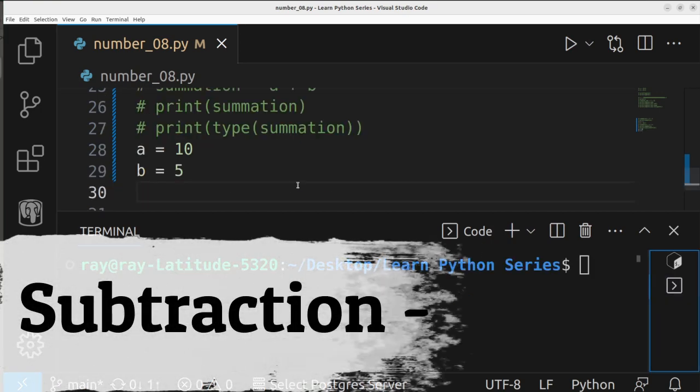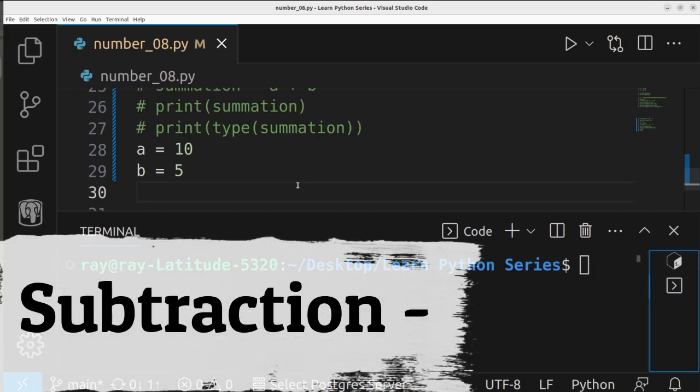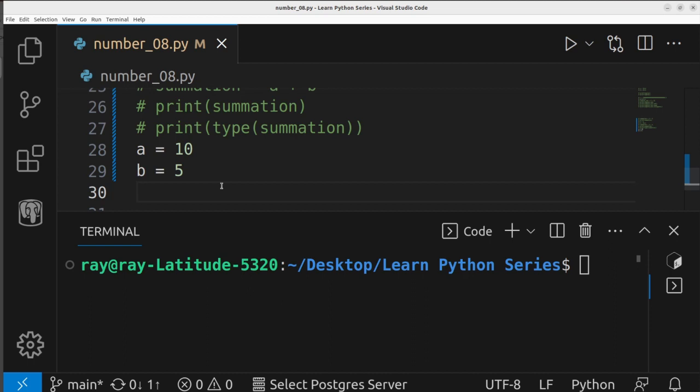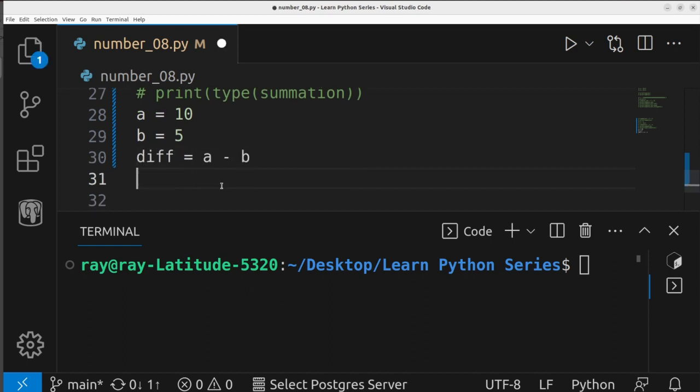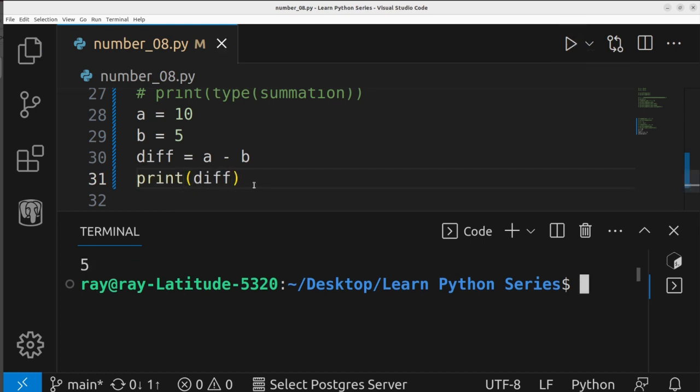We can use the minus operator to subtract two numbers. Let's declare the third variable. difference equals a minus b. Print difference. Let's run the program. This returns the difference between a and b.